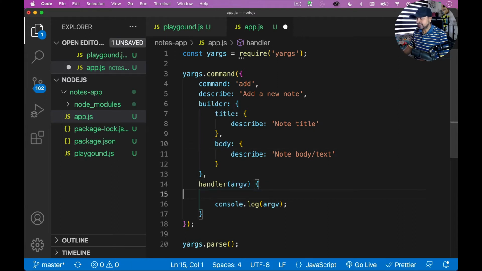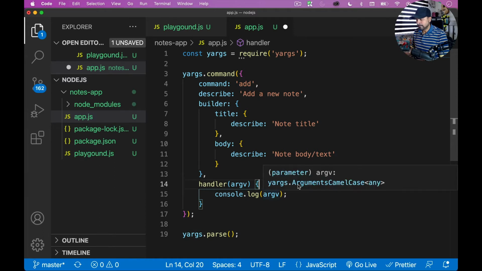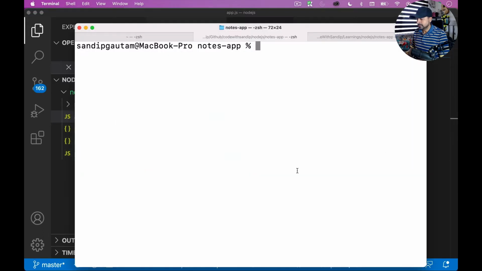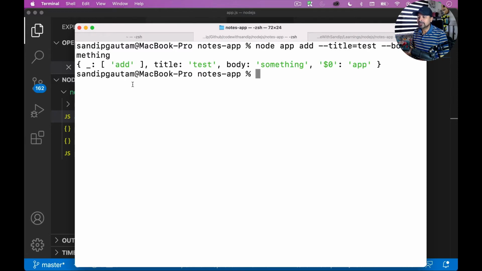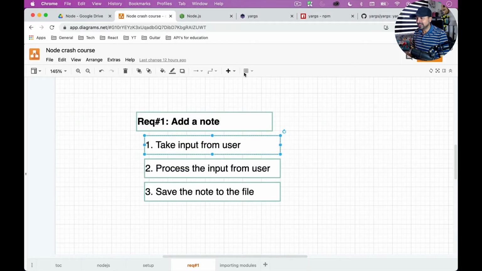So let's print that. Let's go back to our terminal again and run the command node app and then the add command. And this time I'm going to give two different arguments. I'll go with test, and for body, I'm going to say something. Okay, I'm going to press enter. I'm getting the command as add. You see here, right? Test something. So I'm getting the title, I'm getting the body also. So this is cool. Now I'll come back to my notes again.